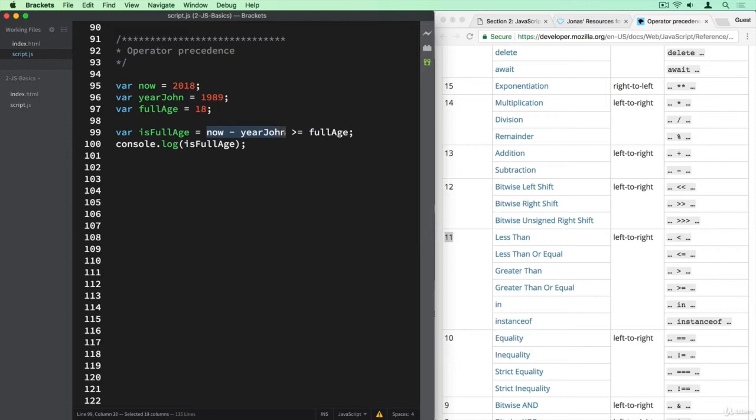And so all of this is executed first, and then we end up with the result here. So in this case, it will be 29. And then only after that, 29 will be compared with the full age with this operator, which has a lower precedence with only 11. And so after that, we end up with the result, which in this case here will be false. So let's actually write that here. Or actually, it is true. And so right now we have var isFullAge equals true.